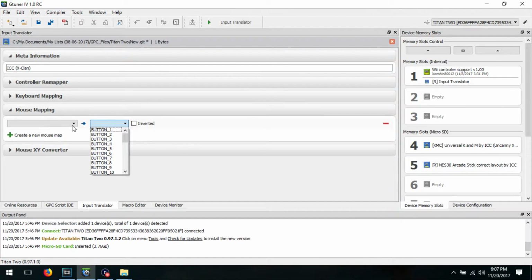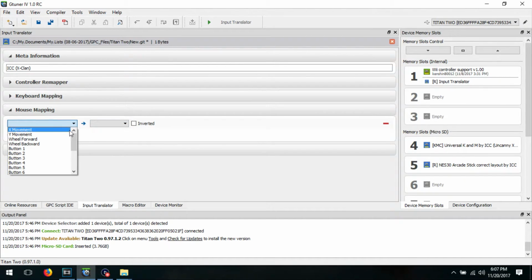The mouse will be a lot easier to set because there are a lot less buttons than the keyboard. But it will take a little trial and error because here it just says button 1 and button 2 for all your mouse keys. The X and Y movement as well as the wheel forward and backward are very easy to set. Just choose which function you want. Again, keep in mind when the analog uses negative values, so that's what the inverted is for.